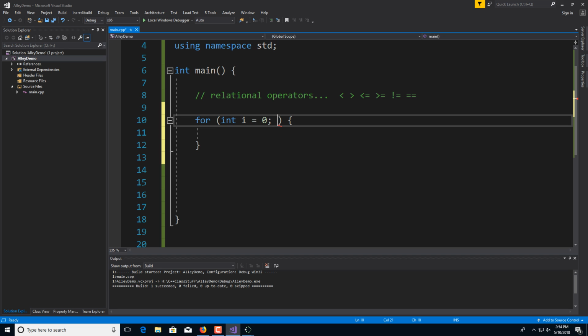Then we put our condition. As long as this condition is true, this loop will run. This condition is usually based on this variable, but doesn't have to be. It can be anything that evaluates to true or false. We'll just say I less than 10. And then the last one is the increment. This changes the variable I. And normally you will see I++, but it could be I minus minus or I plus equals 2.